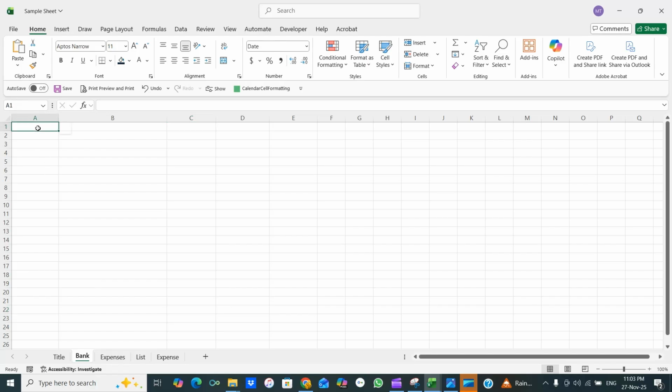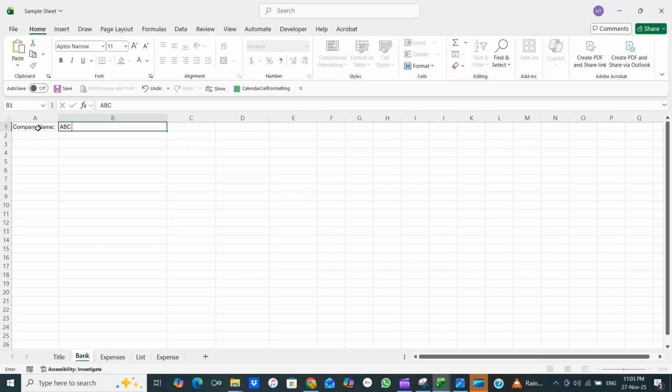So I'm going to start with adding the company name. You can put in your company name here. I'm going to just put an example company as ABC company, and you can put in the period here. I suggest to track your cash or bank movements by month. So here I'm going to just put it as January 2025. Okay.